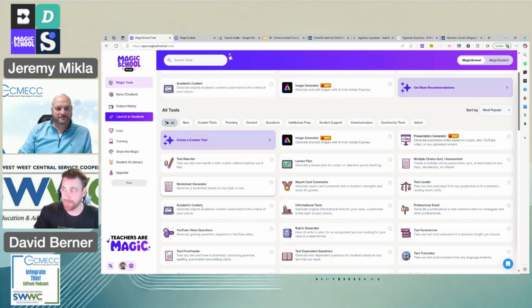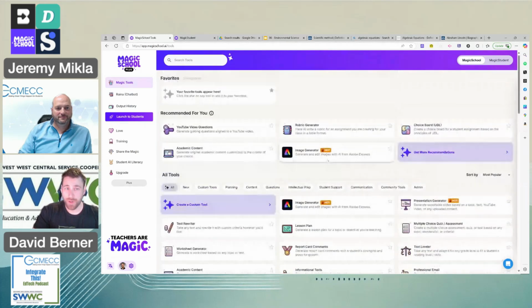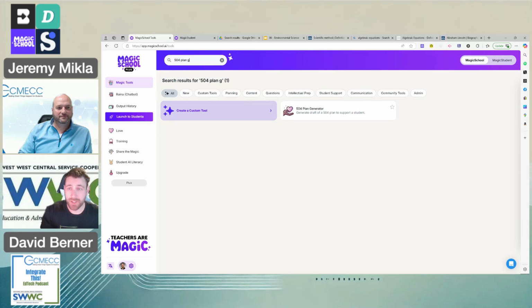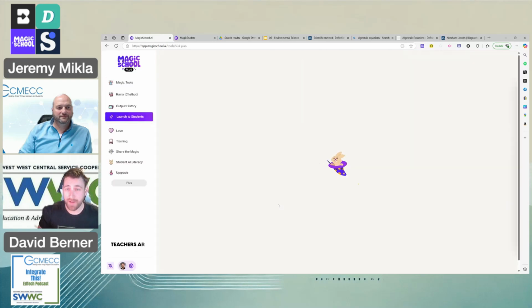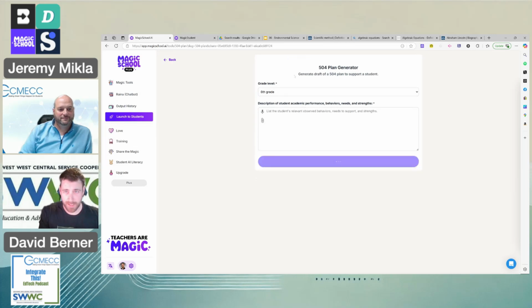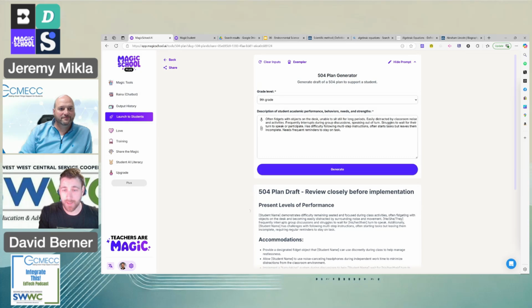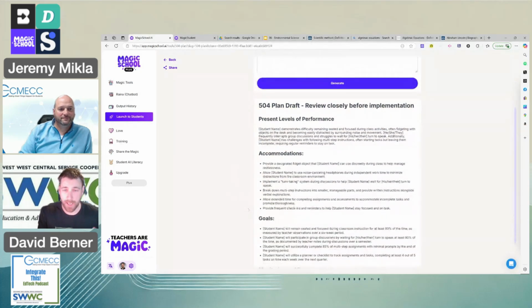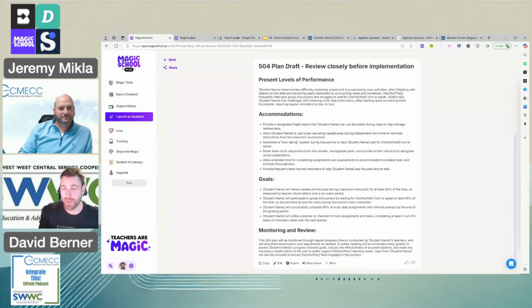With Magic School, some of the newer tools that I would just want to point out are things like our 504 plan generator. This is one where you can generate a draft of a 504 plan. I think one thing that's also nice is that with any of these, if you're not really sure where to start, using this exemplar, which we have showcased in the past with our previous tutorials, you can look at what this tool does exactly. What does it offer you?